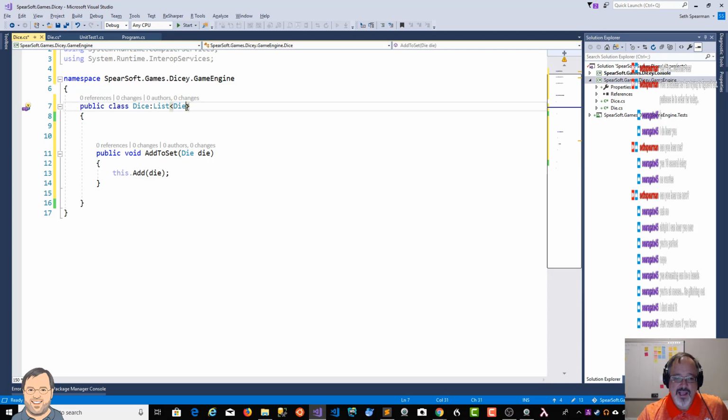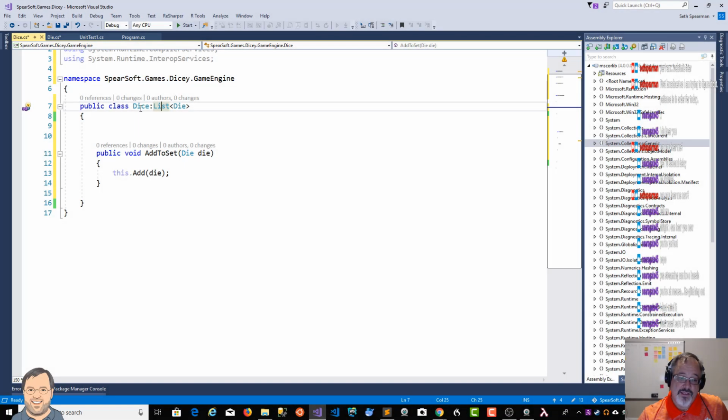This is called a type. I believe it's a type parameter. And you notice I'm putting it inside the greater than, less than symbols. That is where you set a type parameter. And you're saying, hey, I want this list to have a collection not of strings or of ints, but of die. And this dice class gets all of those for free because we are inheriting from the list of type die. So I'm going to get rid of this. It's not a real thing.